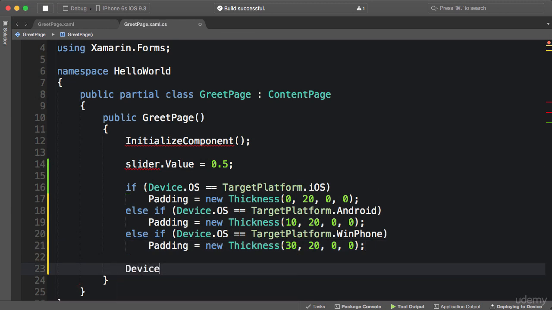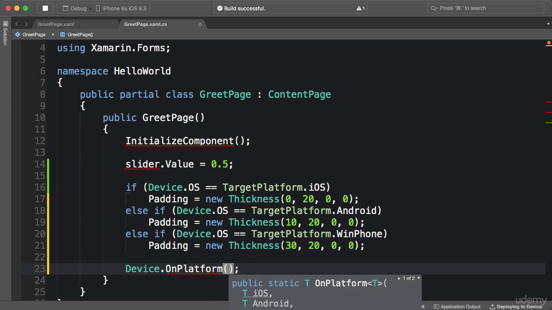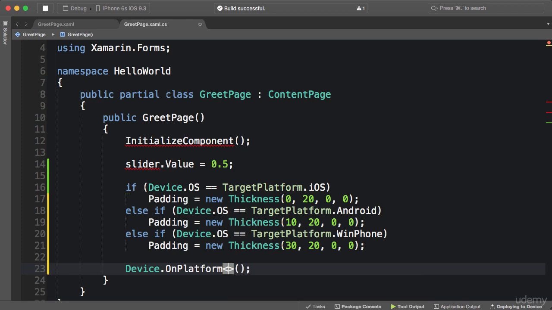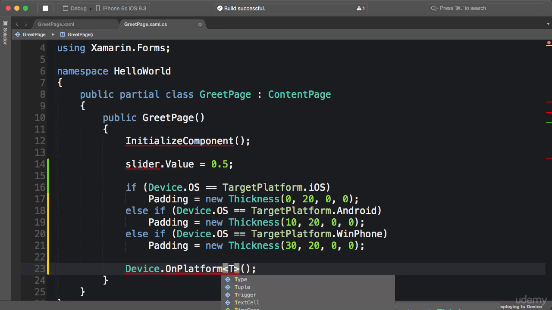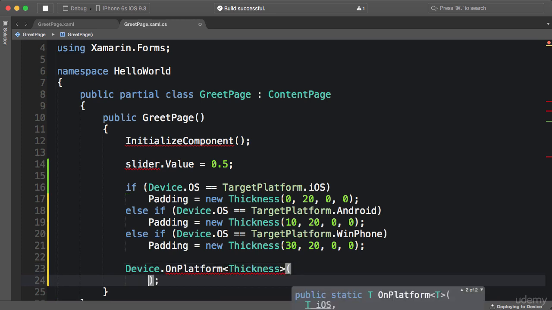This Device class has a method called OnPlatform. And this method has 2 overloads. One that is generic, as you see here, and the other that takes actions. I'm going to start with the generic one because it's easier to understand. So we supply the generic parameter. In this case, I want different Thickness objects for different platforms. So the generic parameter is Thickness. Now we can supply different Thickness objects for different platforms.